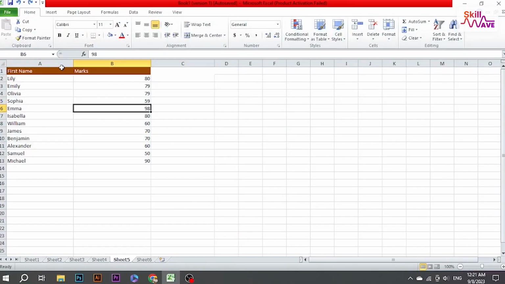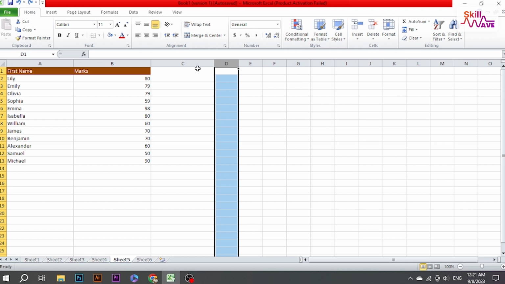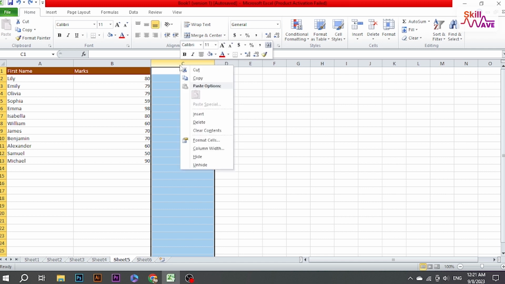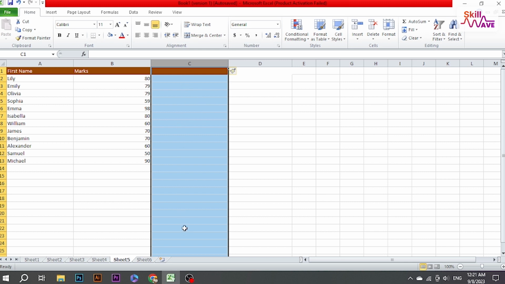Begin by opening your Excel worksheet where you want to add columns. Click on the letter header of the column located to the right of where you want to add a new column. This is the column after which your new column will be inserted. Now right click on the selected column header and from the context menu choose Insert. This will insert a new column to the left of the selected one.